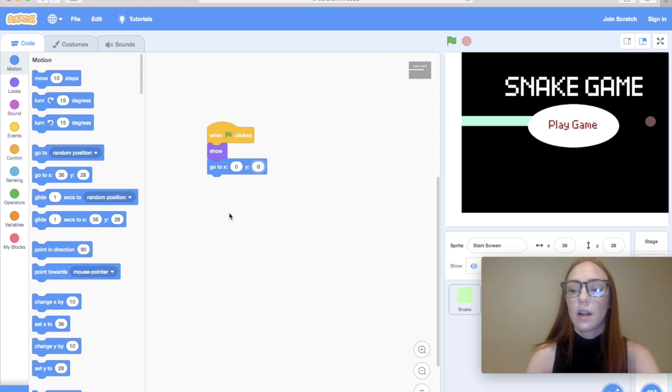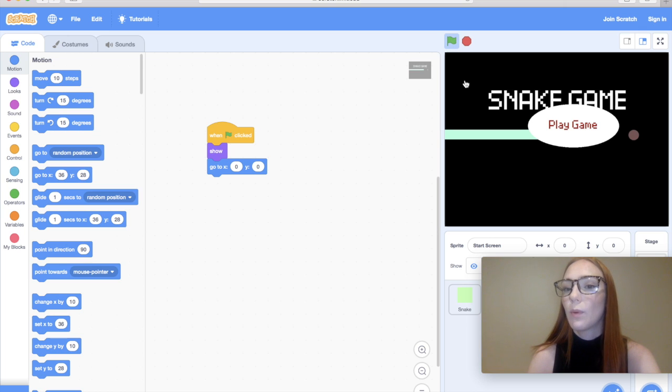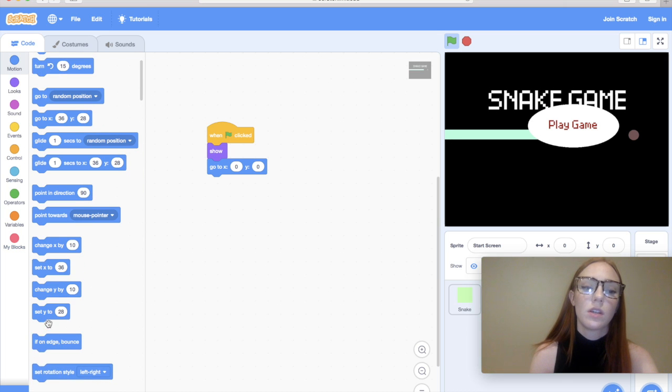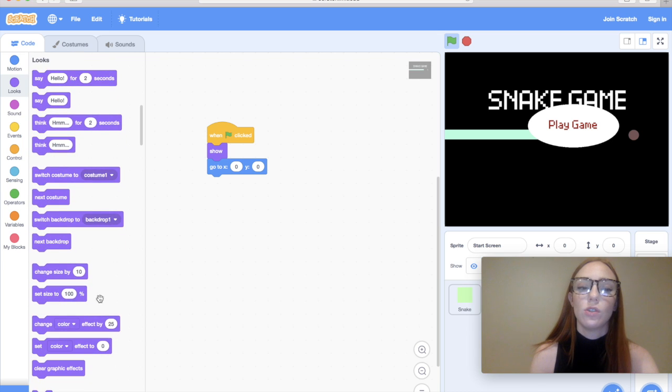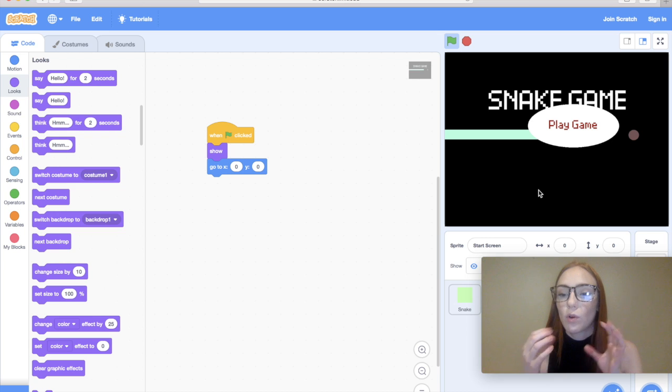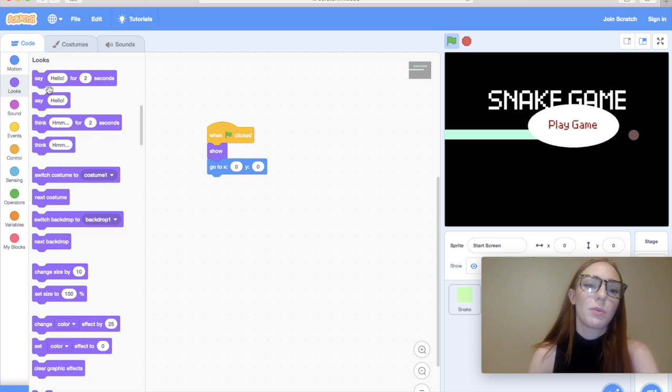And once we do that, we are going to press this start button just to see where it is. And it looks like it's positioned right. My play game button is kind of in front of everything, but it looks like it's positioned correctly. If I wanted to change the size, of course, you can go to looks and do that: set size to certain percentage and change if it's zoomed in more, zoomed out more, whichever you prefer. But I feel pretty comfortable with that.